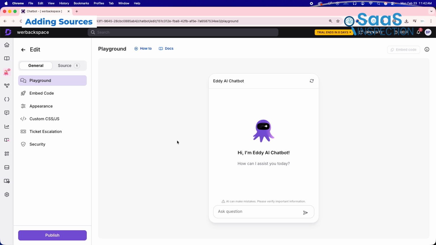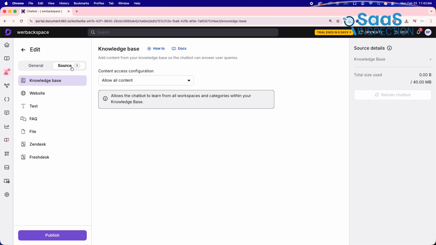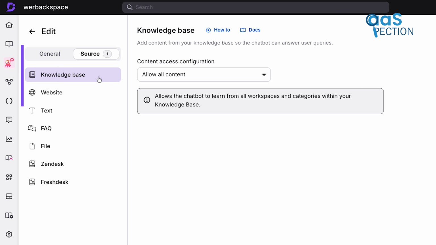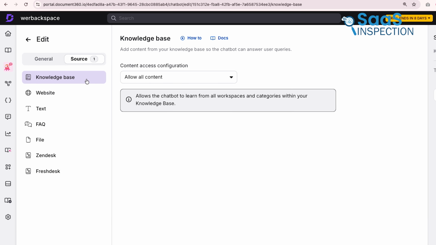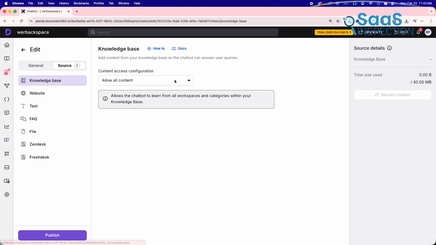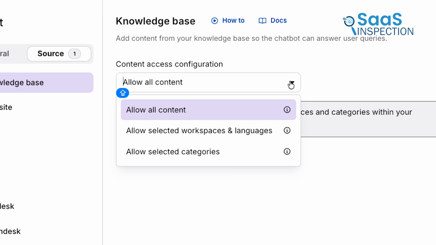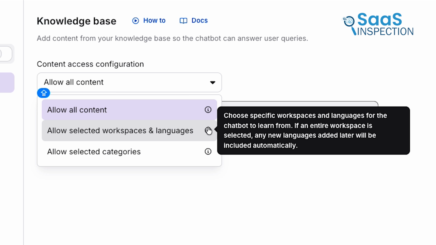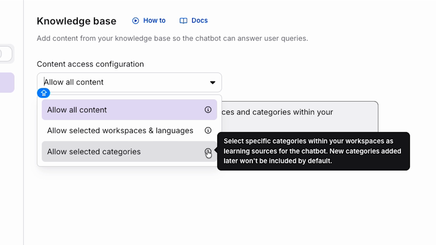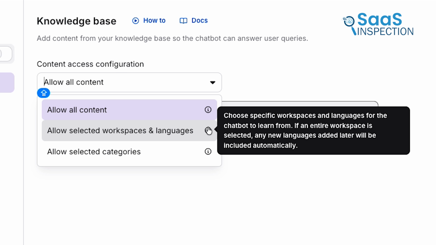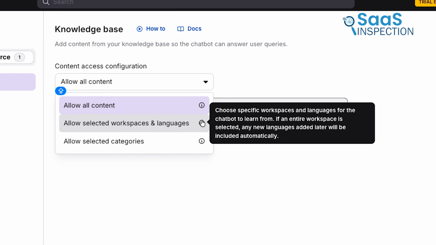Moving forward from that initial creation step, the true power of this system comes from the variety of sources we can feed into it. We think it's quite impressive that we are not just limited to the articles we've already written in Document 360. The chatbot is hungry for information, and we can provide it using several different methods. For instance, we can connect our entire knowledge base, but we also have the control to be specific. If we only want the chatbot to learn from certain workspaces or specific categories, we can set those restrictions easily. It's worth noting that if we select an entire workspace, any new languages we add later will be picked up by the chatbot automatically, which saves us a lot of manual updating later on.